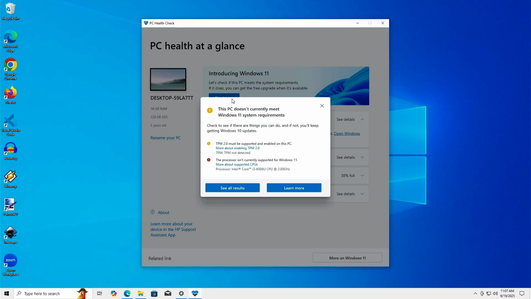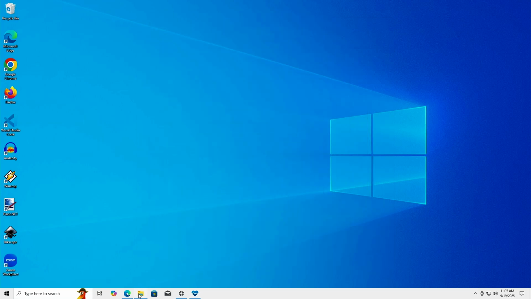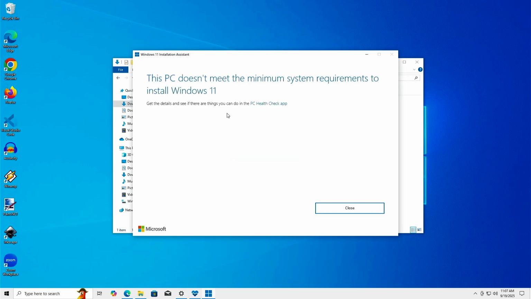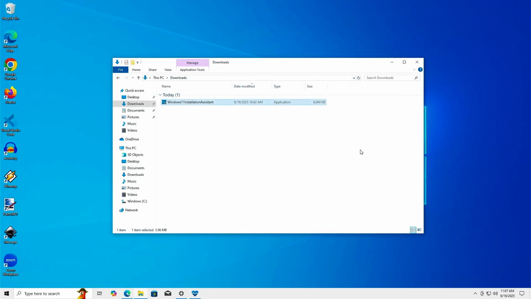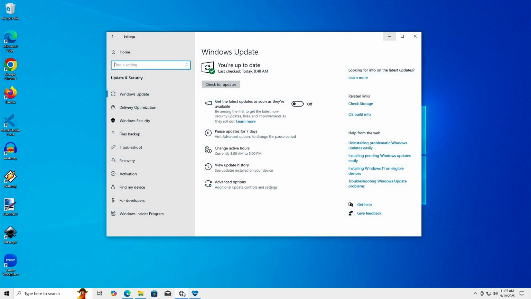In some cases, the computer doesn't meet the Windows 11 requirements. If you try upgrading with the Windows 11 Installation Assistant, you'll get a warning and won't be able to continue. From Windows Update, the option to upgrade also won't appear. So here's how to do it.